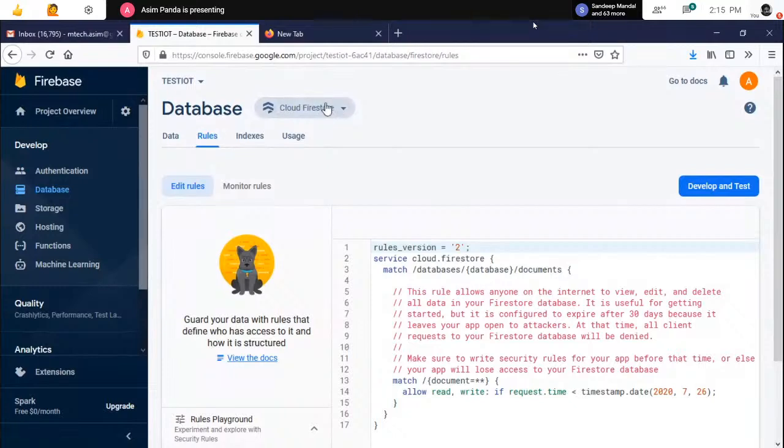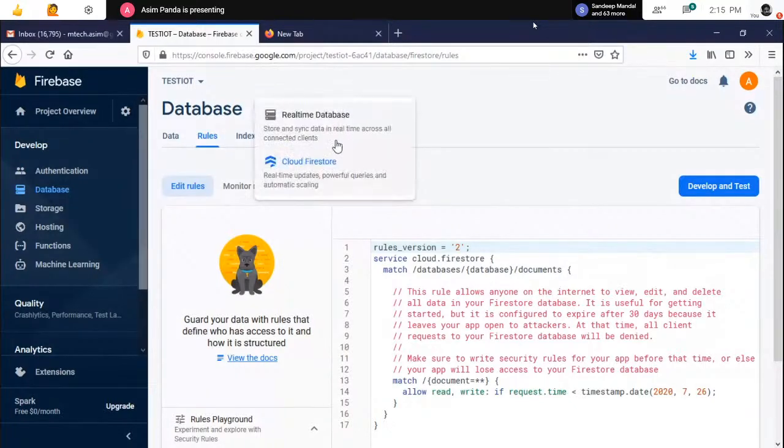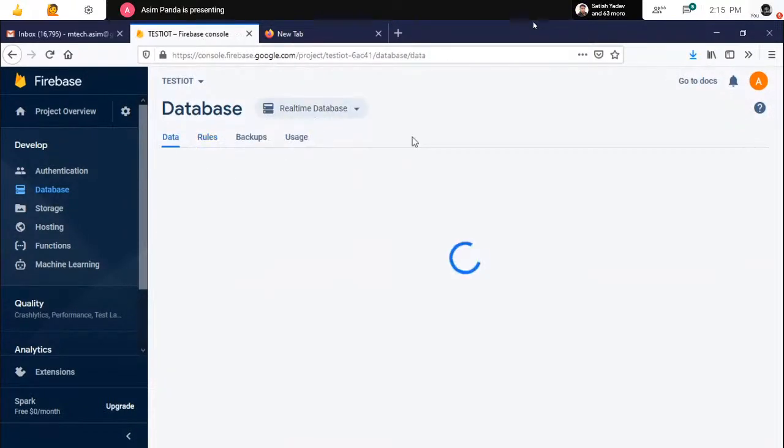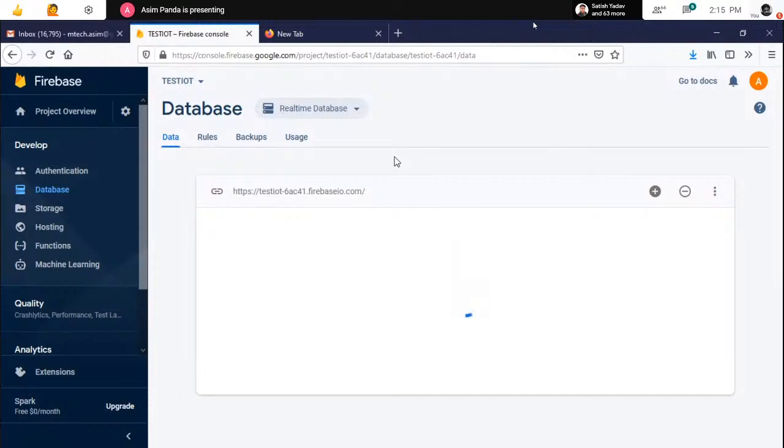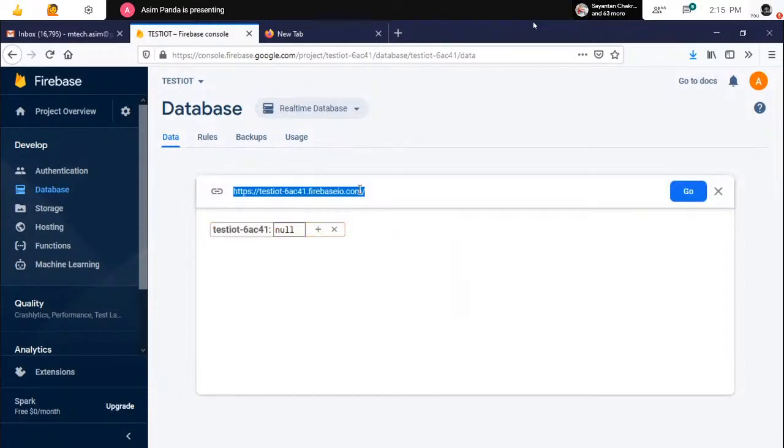Now two options are here: one is Realtime Database, another is Cloud Firestore. We will go to the Realtime Database, which means the data will be available all the time whenever we want. Now this is the URL actually. This is the URL we want for our Node MCU coding. So this URL you have to note down. Okay, this is the URL.